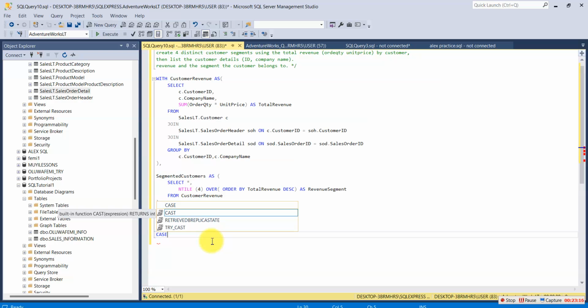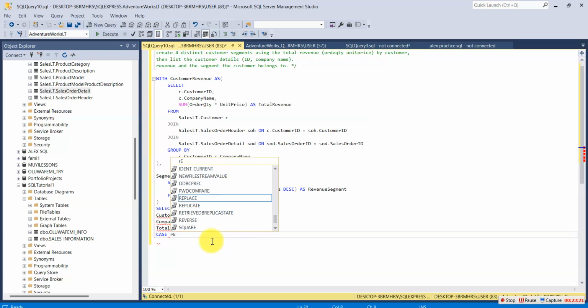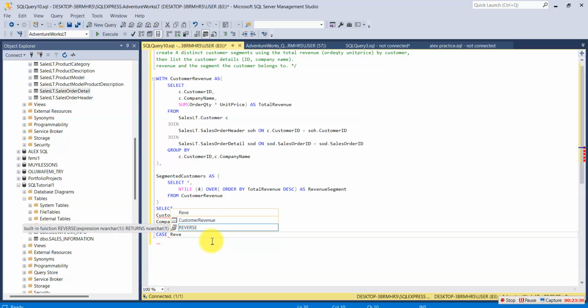Write CASE, then let me say revenue segment. Revenue segment. All right, now I will start to give my conditions. Which conditions do I want to give? Revenue segment. Which condition do I want to give?